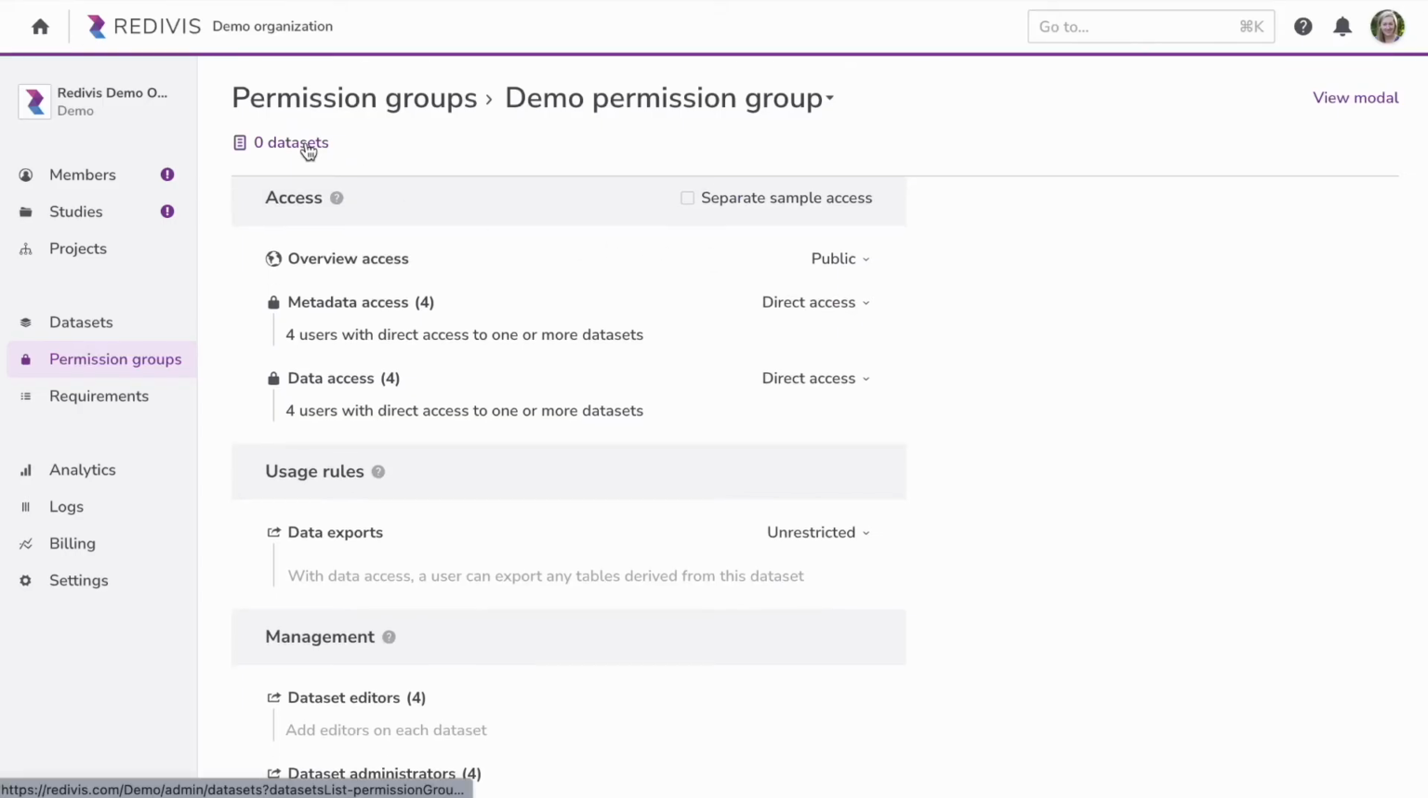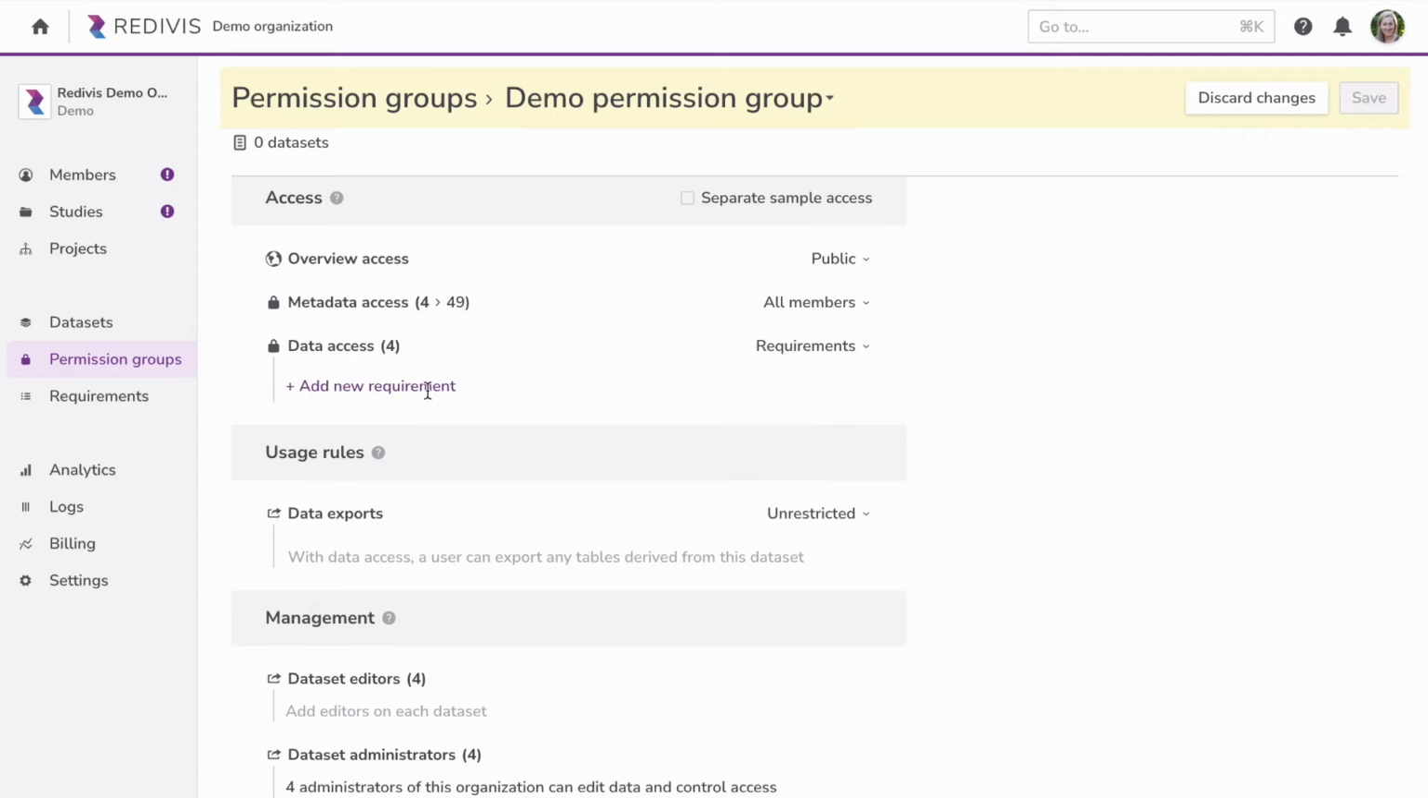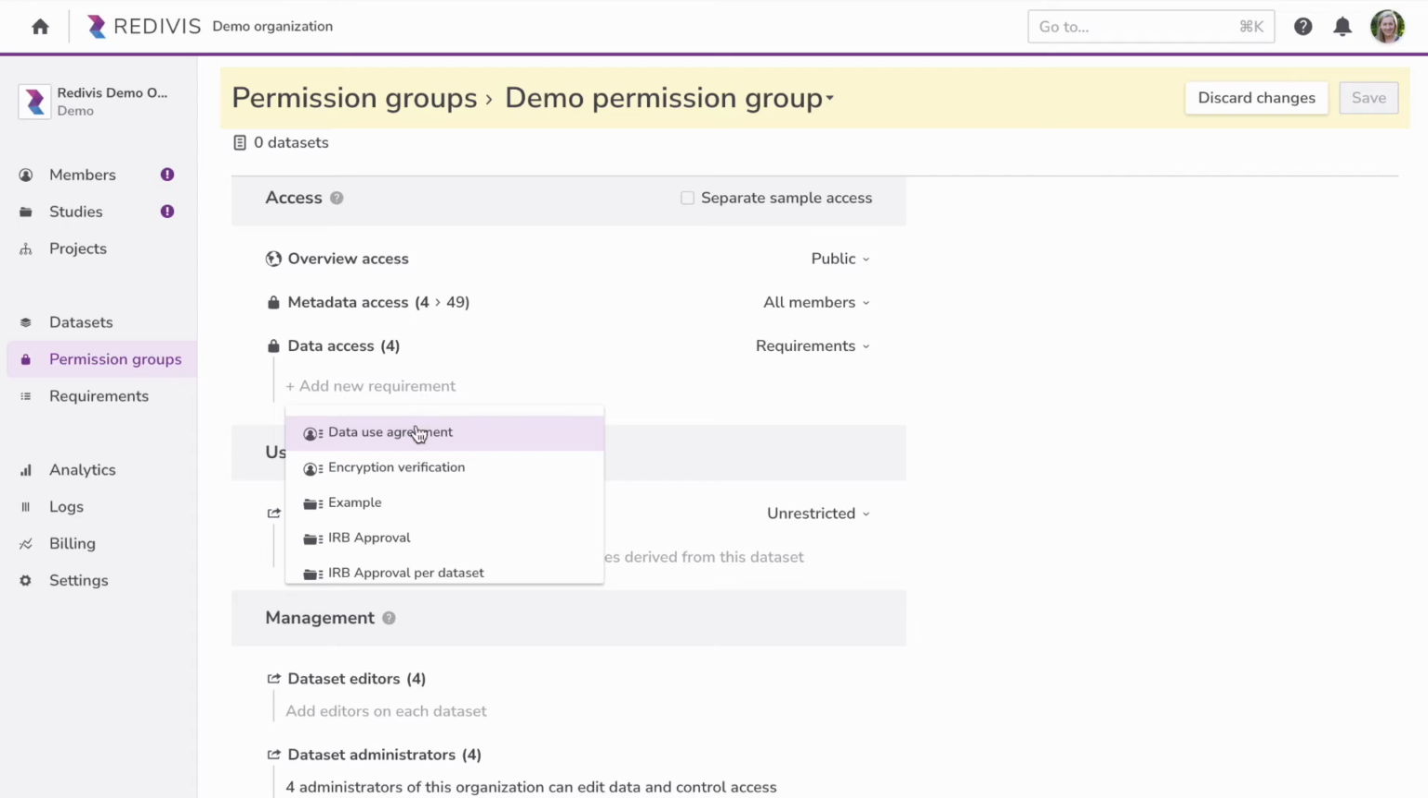If you have a smaller organization where you know everyone working with your data, you might want to consider directly granting access to datasets to specific members individually, or granting access to everyone who is a member of your organization. In many cases, however, you'll want to develop more process-driven access control systems and gather additional information from your members. To do so, you can set up requirements that must be completed by members or their studies and approved by an administrator before gaining access.